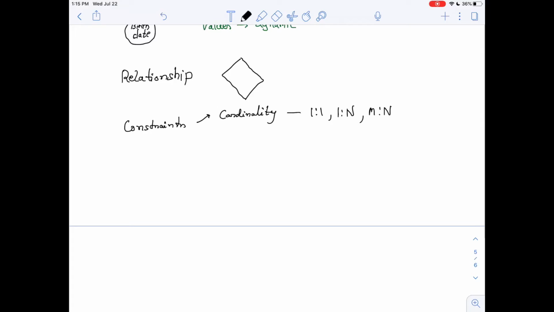Basically for the case of a 1:1 relationship, you could have something like, suppose, an employee and a department, where suppose an employee manages a department. So a single employee will manage a single department, right? So that was about 1:1 relationships.